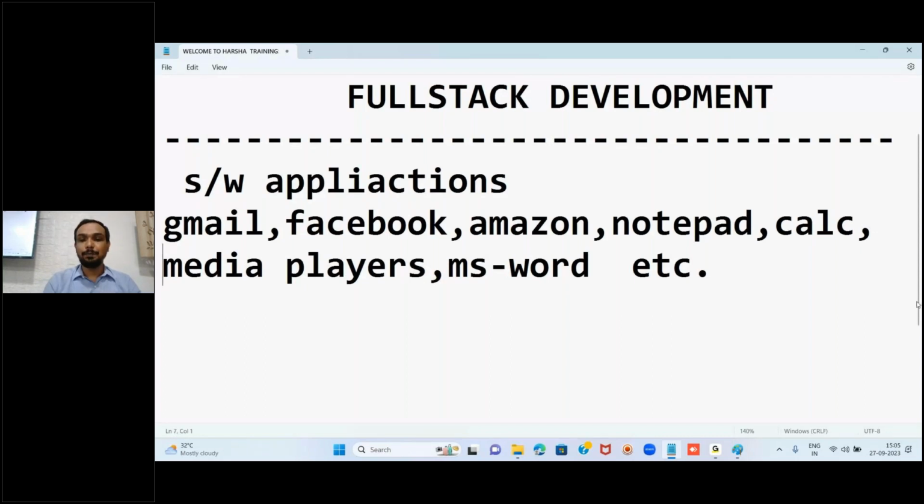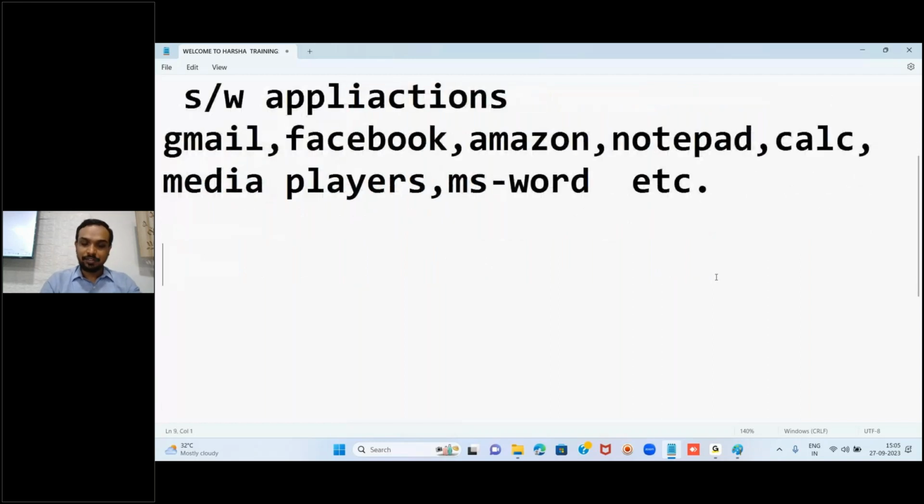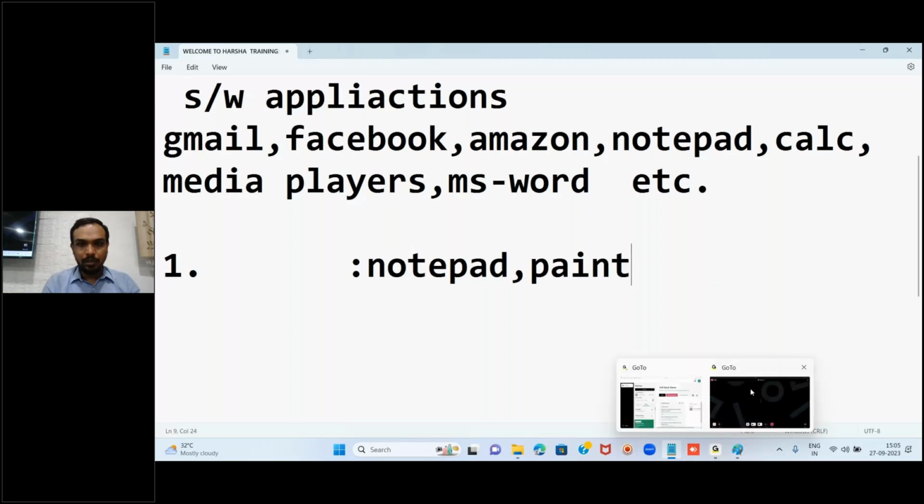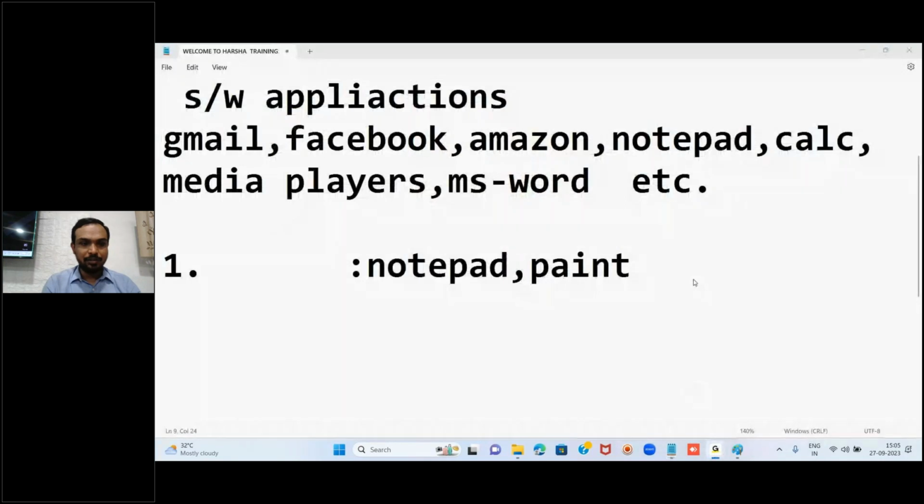Now I'm going to make one category from this. All these applications, but I divide them. That is, the ones I'm using now, like Notepad and something like Paint.